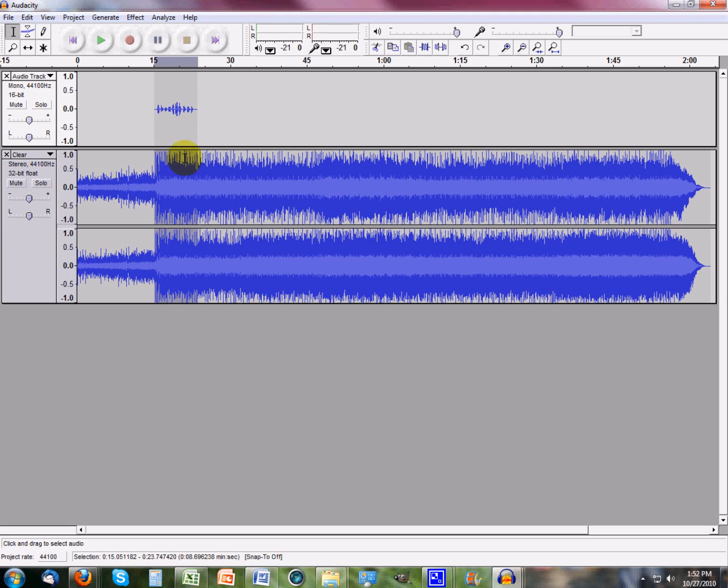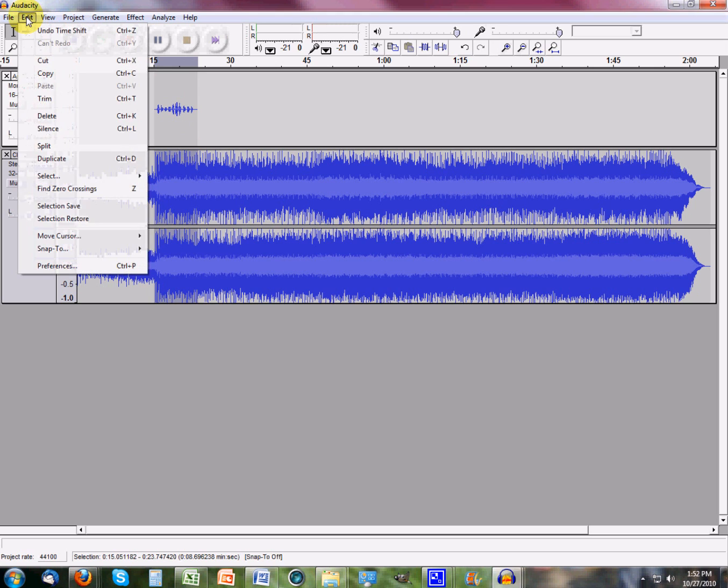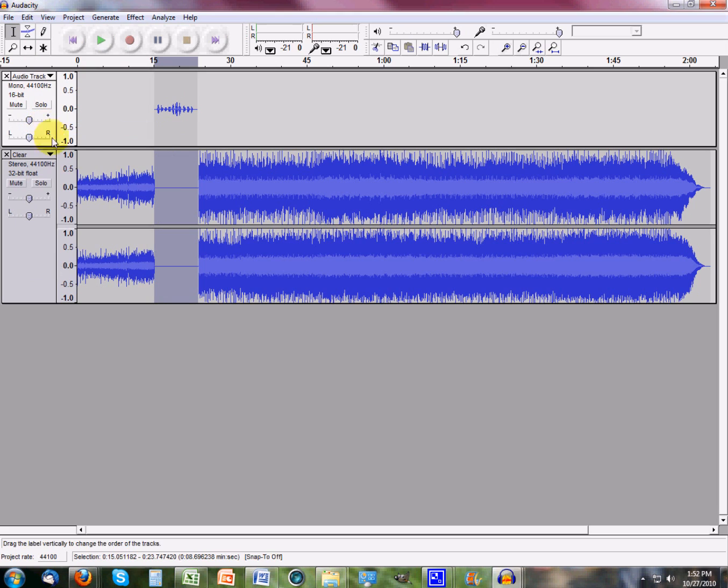Once I have that highlighted, I'll come up to the menu bar, left click on Edit, and select Silence. Notice that this clears an opening in the music so that my voice can shine through. Let's play this and see how well it worked. I'll select to the beginning of the project and push play.